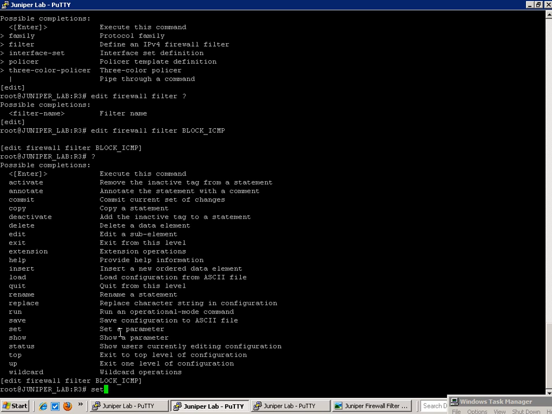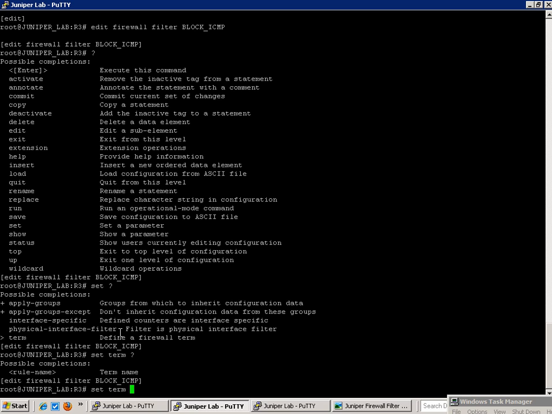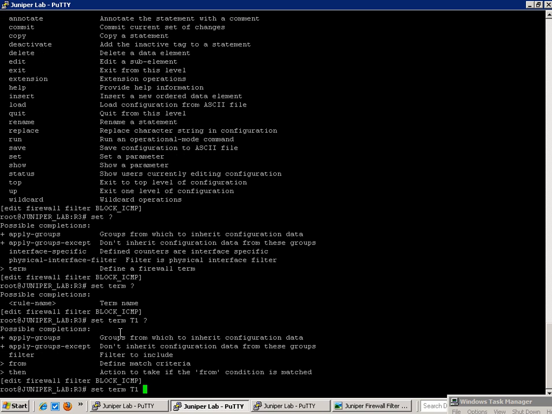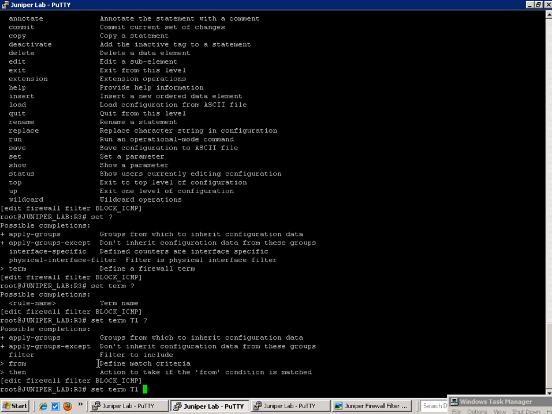The way we're going to do this is with the set option. So we're going to do set term, and then again we can name it anything that we want. For simplicity, I'm just going to call it T1 for term 1, and then if I do a space question mark, this is where we have some options. We're going to use two options from this list: the from and then. Again, the from is going to be our match statement, and then our then option is going to be our action that we are going to take, as we can see here.